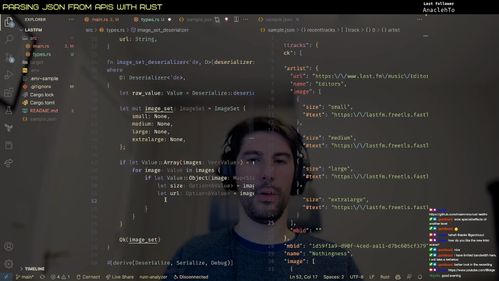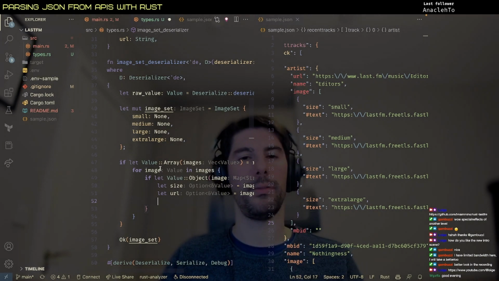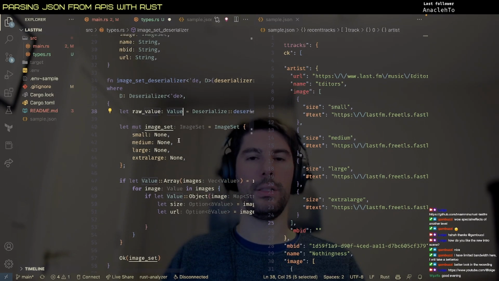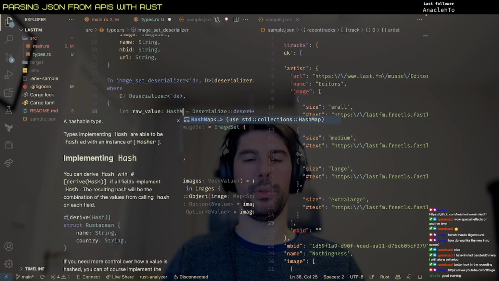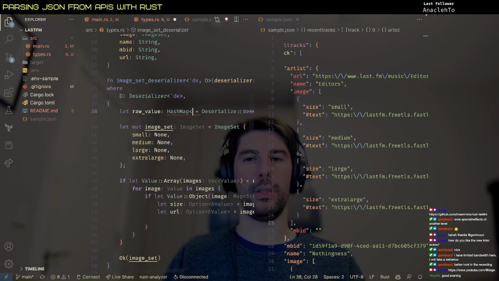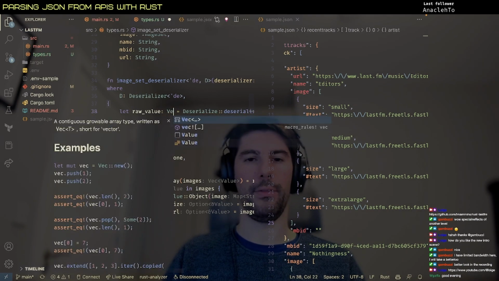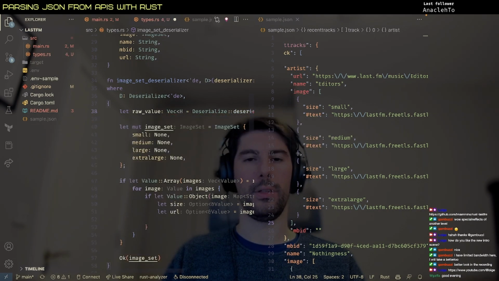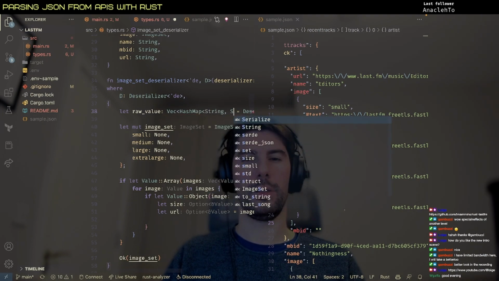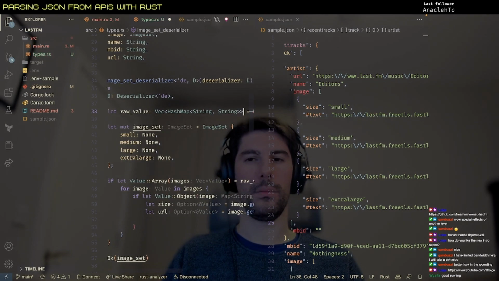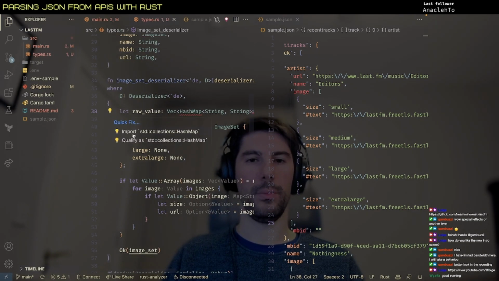Okay, you can probably see how painful it is to do this. I'm starting to think that maybe we can do it in a slightly different way. What if we deserialize here to a hash map of, what is this going to be? Actually, this is going to be a vec of hash map of string. Is that going to be allowed if we, of course, import hash map?